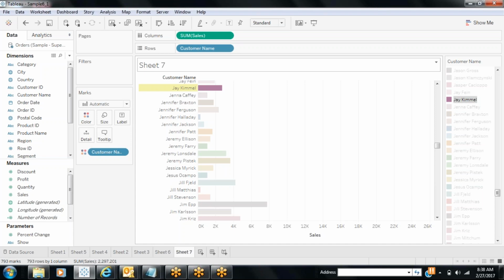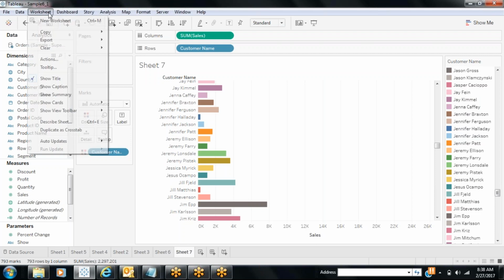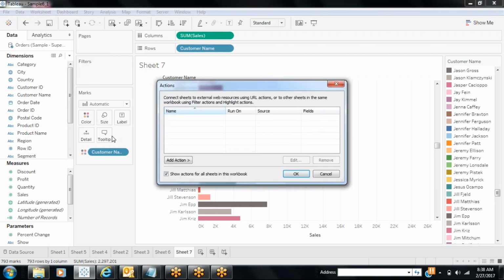I have 3 sheets in one dashboard. Selecting one sheet, it should highlight the other sheets also. For that, we have a highlight action filter. That highlight filter will take care of it. You see here in the actions there is a highlight action. You see here the same symbol, highlight. So that will take care of it.